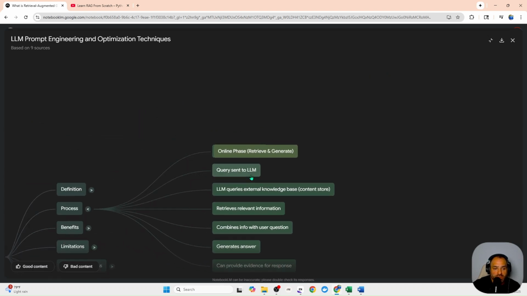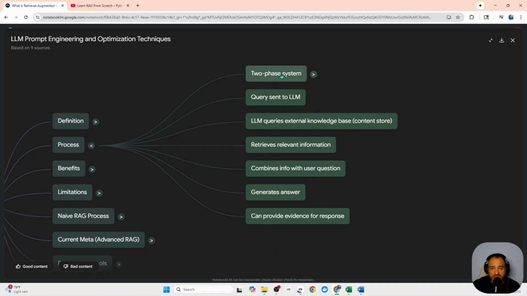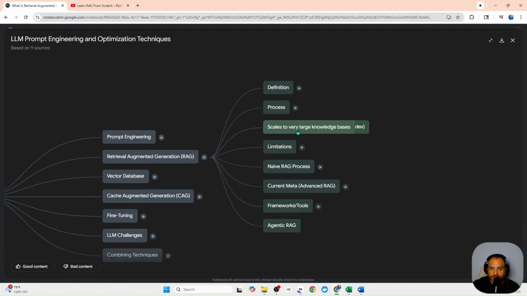That's how it works. So now let's talk through this phased approach. So we have two systems. The query is sent to the LLM, and the LLM queries the external database. The external database is the one you've created. It retrieves relevant information and combines that information with the user's question to generate an answer and provides the evidence of the response. So what are the benefits of a RAG?